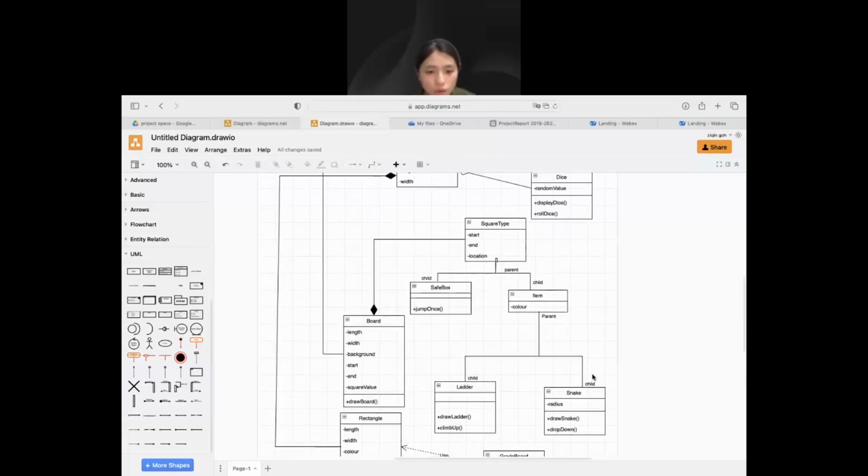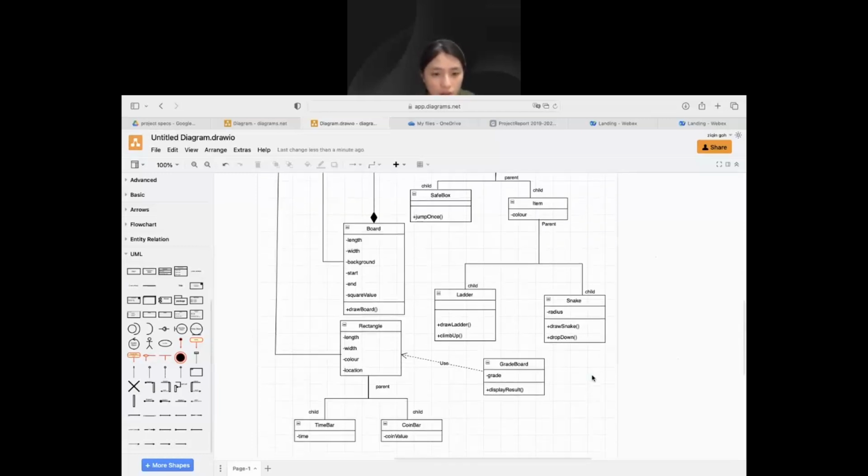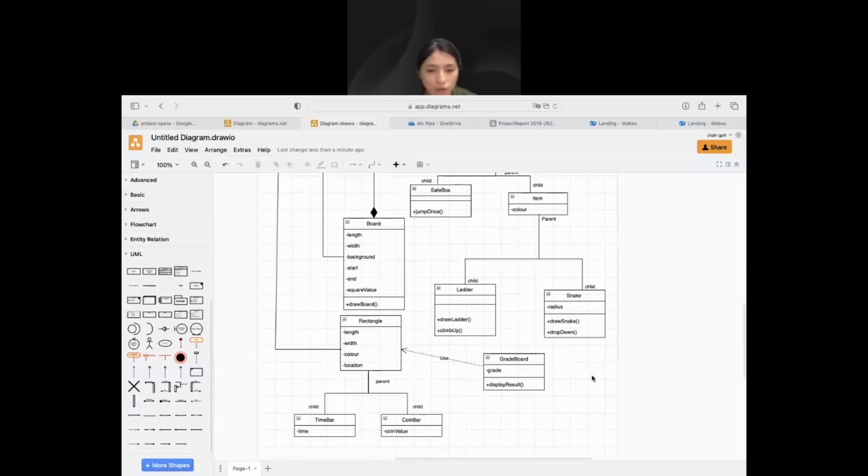So we also got a rectangle class, right? For rectangle, we need the length, width, color, and location. And the rectangle is used to draw the child classes, which are time bar and coin bar. So it got time, it got coin values, and if possible, I think maybe we can put methods in time bar and coin bar. Like we draw the time bar, we draw the coin bar, we display the time, we display the coin. I don't know, maybe you think.